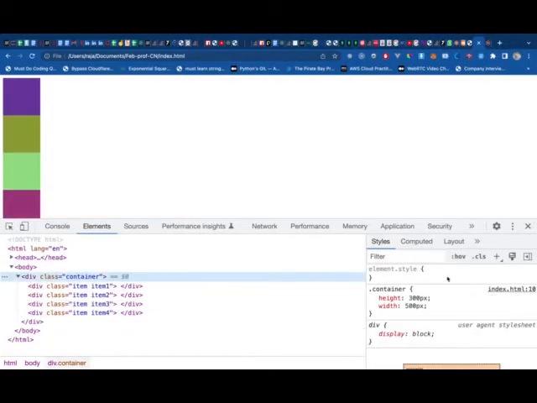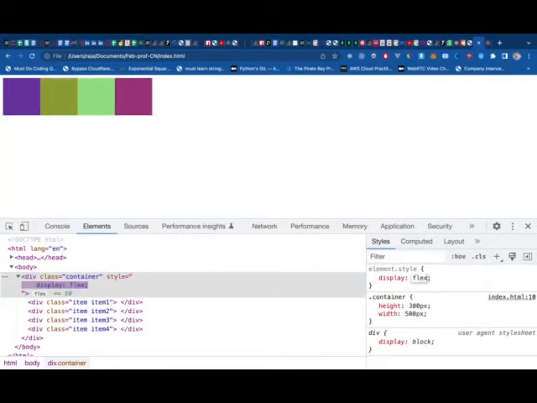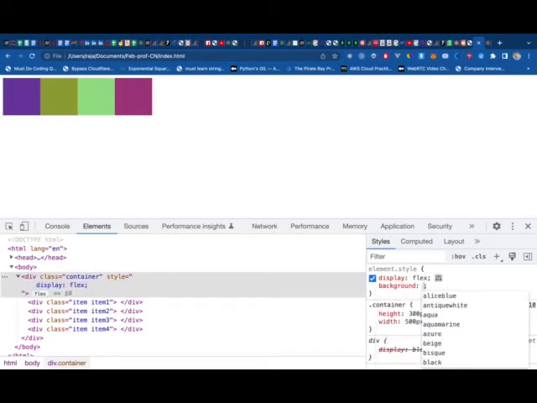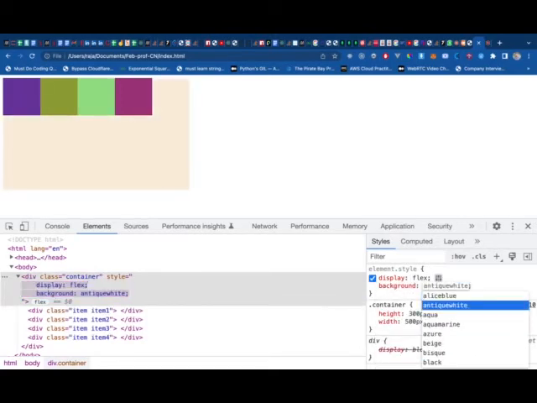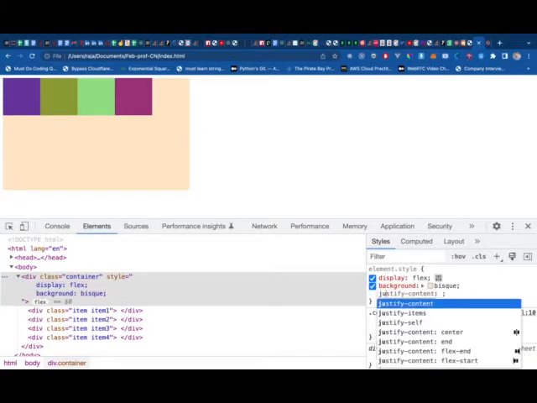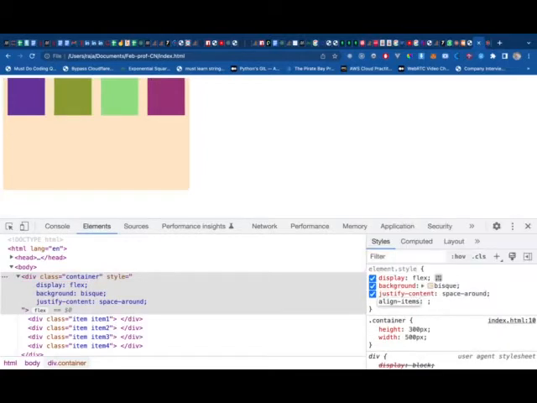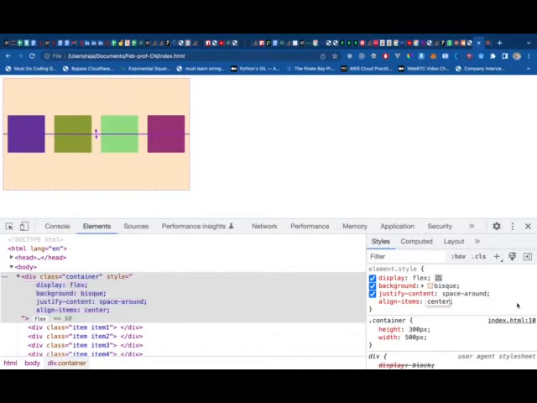I will give this container again display flex. Okay, display flex. I will give it a background color, something like this. All right. And justify content, you can say space around, align items, you can say center. Okay. So with only three lines, how beautifully we can arrange boxes, and these are self-adjusting. So that is why flex is so important. Okay.